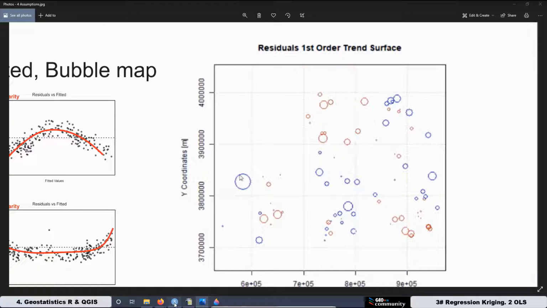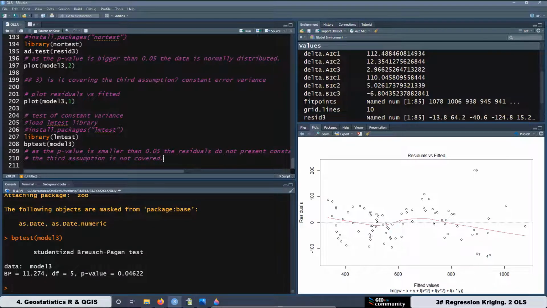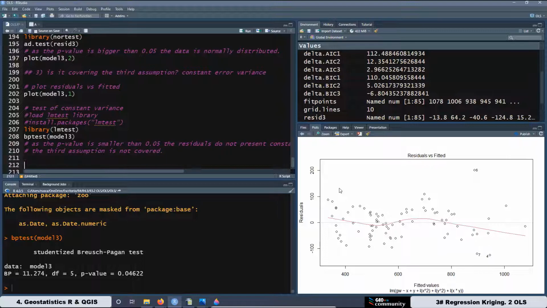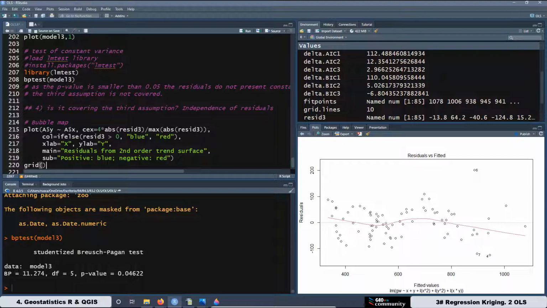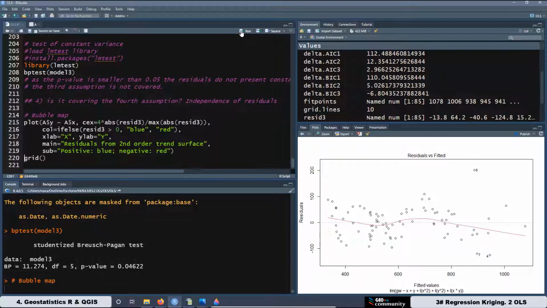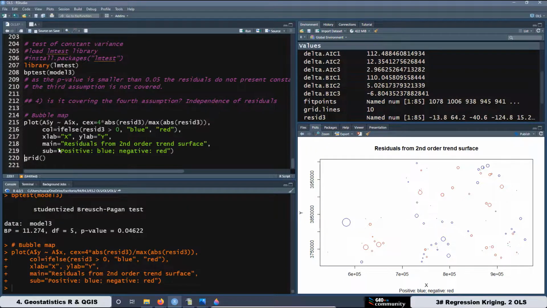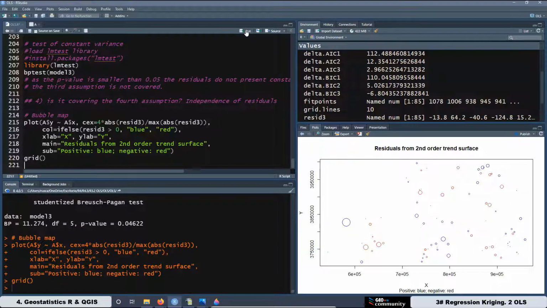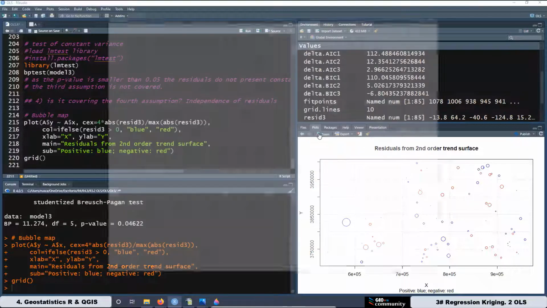Now we are going to see how we can create the bubble map. I'm going to paste the code here, and that one is the fourth assumption. Here I have to change it to fourth: assumption, independence of the residuals. Then we can run this line, and now we can see the bubble map with this code. We can add the grid also, and we can make this one bigger.